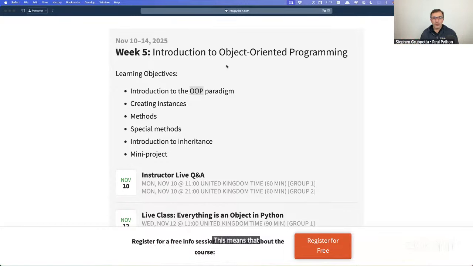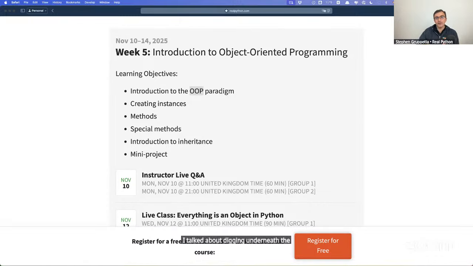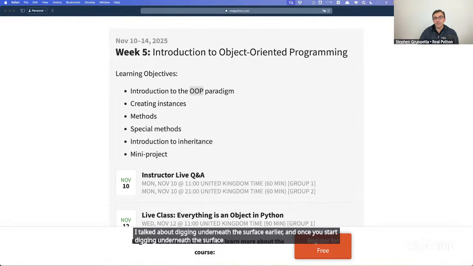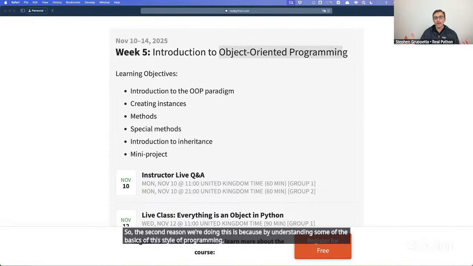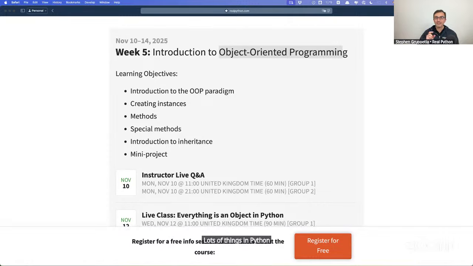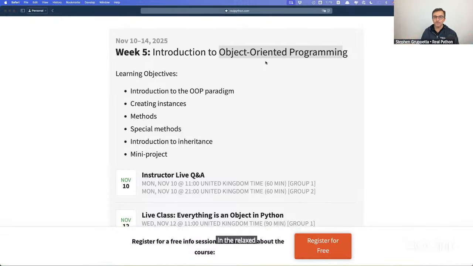This means that these object-oriented principles are at the basis of the language itself. I talked about digging underneath the surface earlier. And once you start digging underneath the surface, the plumbing you find is object-oriented programming. So the second reason we're doing this is because by understanding some of the basics of this style of programming, lots of things in Python will suddenly start to make sense. The pieces of the jigsaw will start to connect together. So that's why a topic that is sometimes a bit more intermediate, but don't worry, we're only going to introduce it in a relaxed manner.